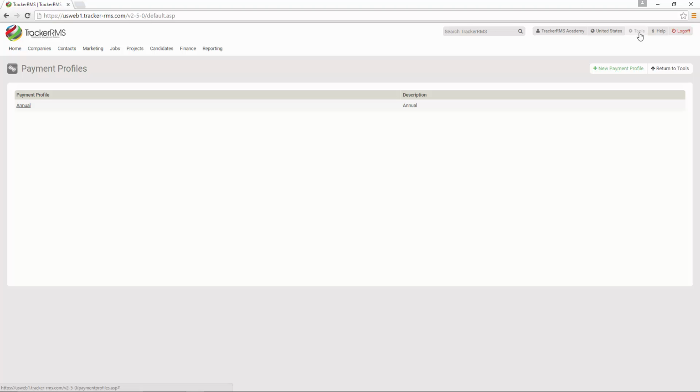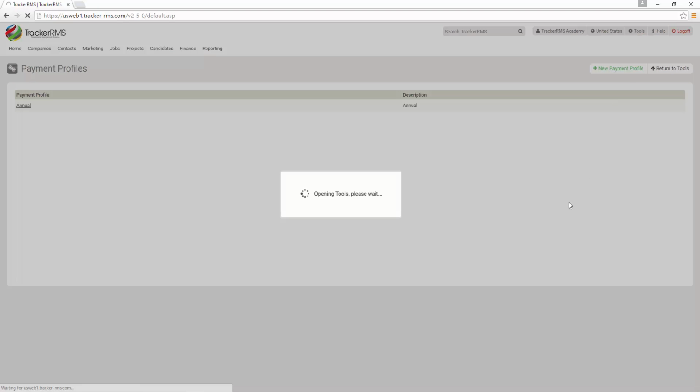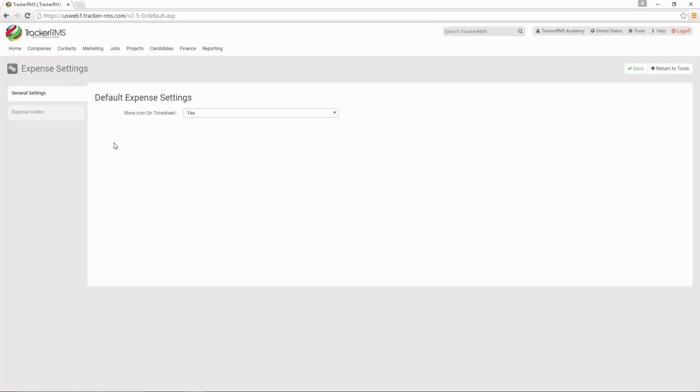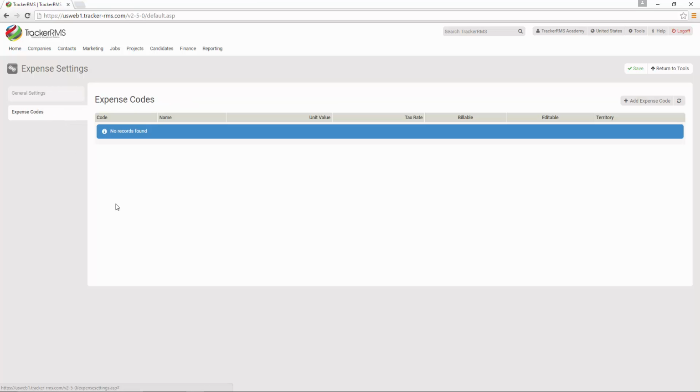Now the next piece we'll take a look at under the Tools section is going to be the expense settings and how expenses can be set up on the system. So there's a button to show the icon on the timesheet. So if you don't want expenses shown, this can globally be set yes or no. Expense codes, where we can go and we can build out the different expense codes that we want to be able to be booked against.